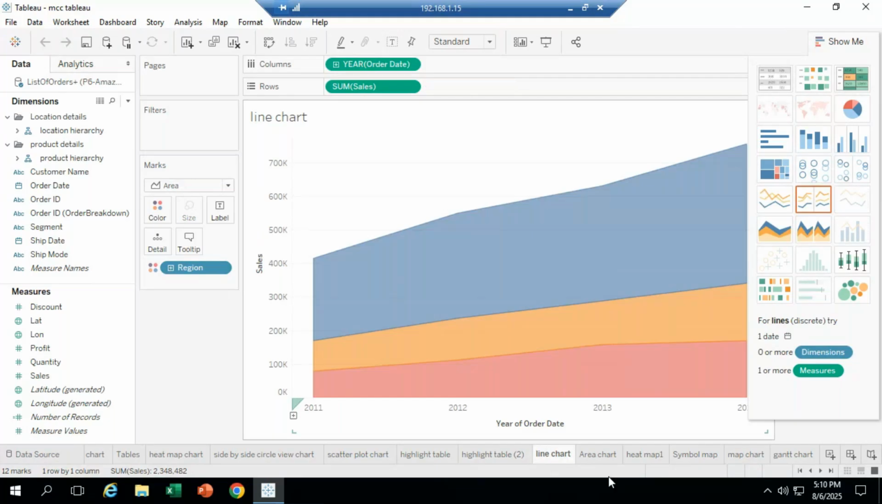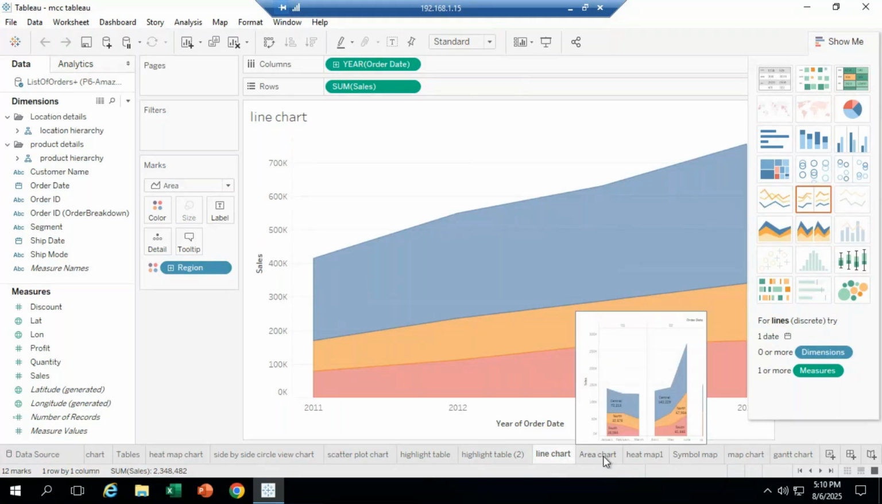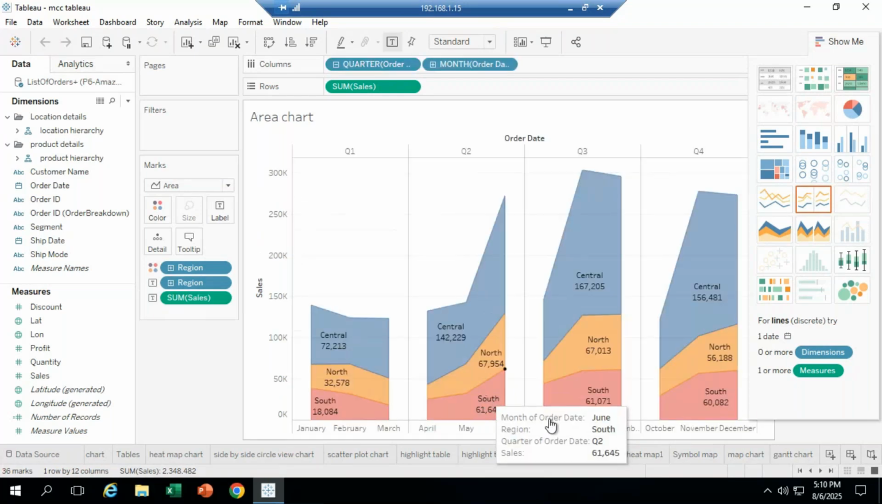Line chart. Whenever we create a line chart, we need the required date and time, quarterly wise. If you want to see sales and profit, all these things, monthly wise, all the information we can see. In the area chart also we can do that.